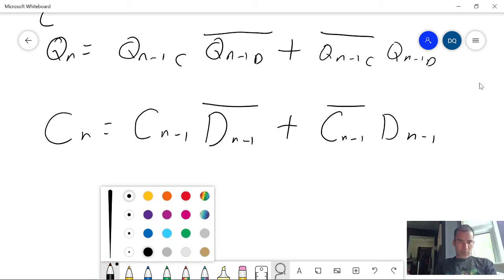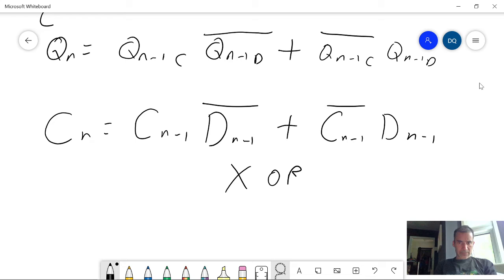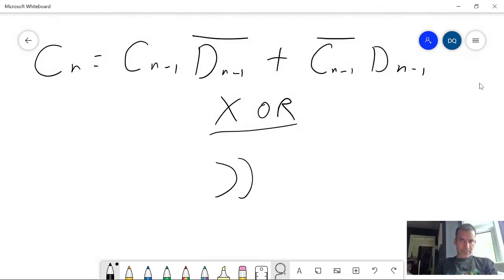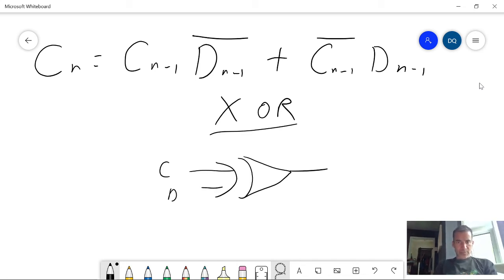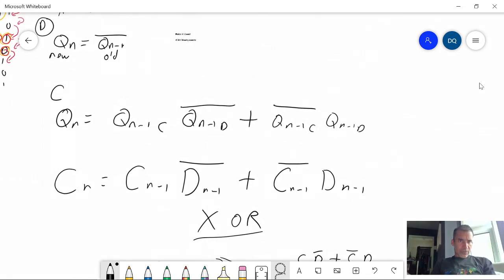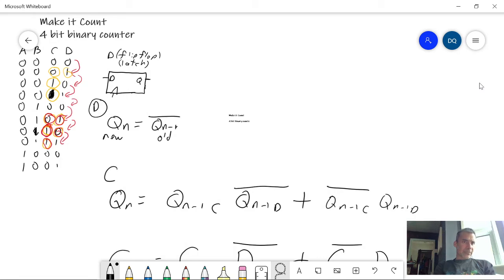And that implies that what we need is an exclusive OR gate. So exclusive OR looks like this, and it will come on if we have one or the other, but not both. So this will be on if we have C and not D, or not C and D. That's exclusive OR. So that's what we have to do for our second least significant bit, C.